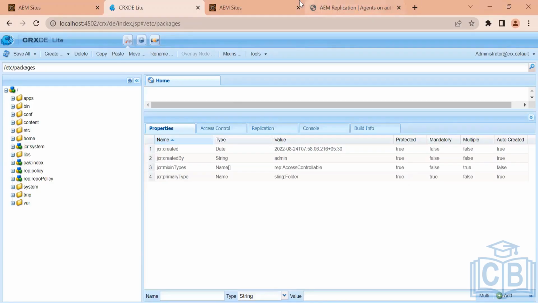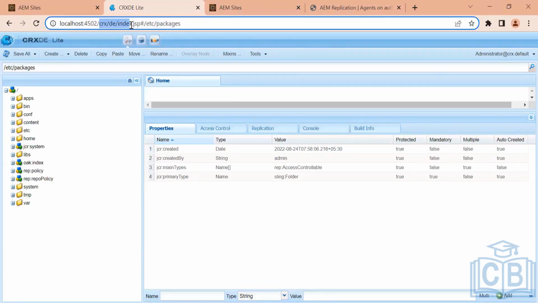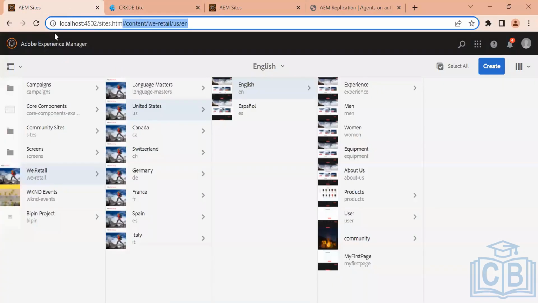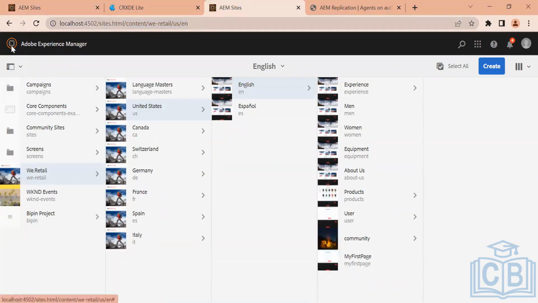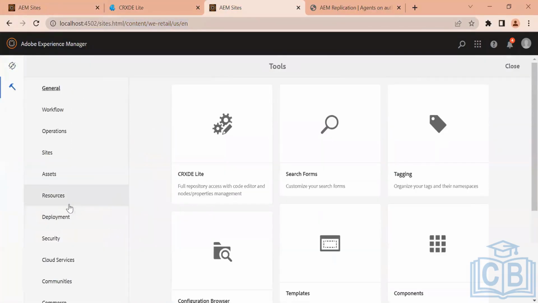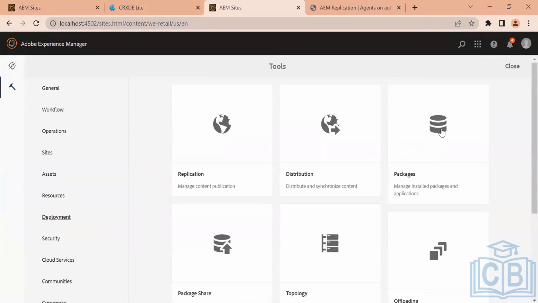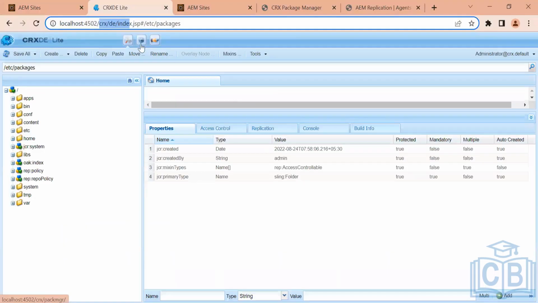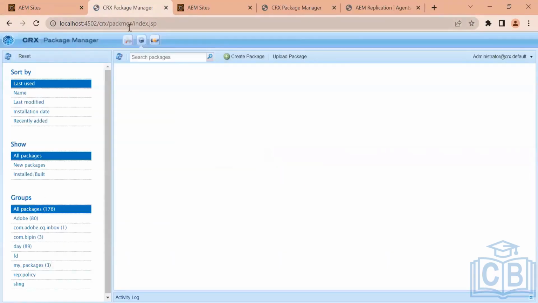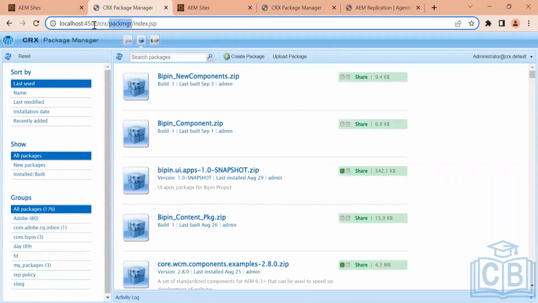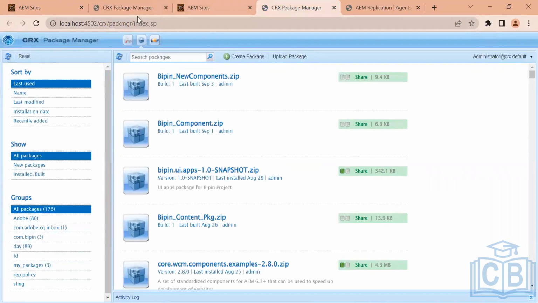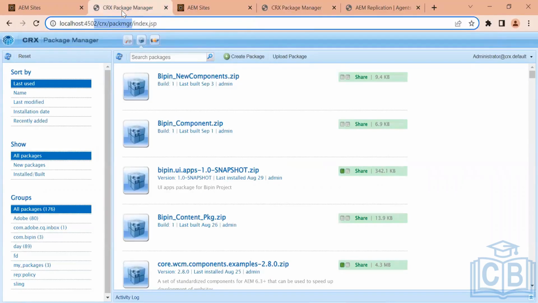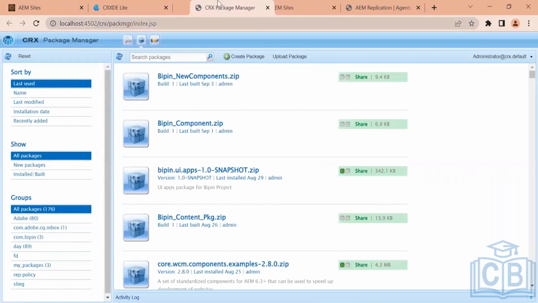As you see, instead of CRXDE, you have this and this. This is the packages, and also if I go from here, let me go to the home screen. Again, in deployment here also, you have these packages. If I click these packages, or even if you click this link over here, it will take you to the same screen. This is the CRX Package Manager screen. Here, this screen is where you can manually create the packages.